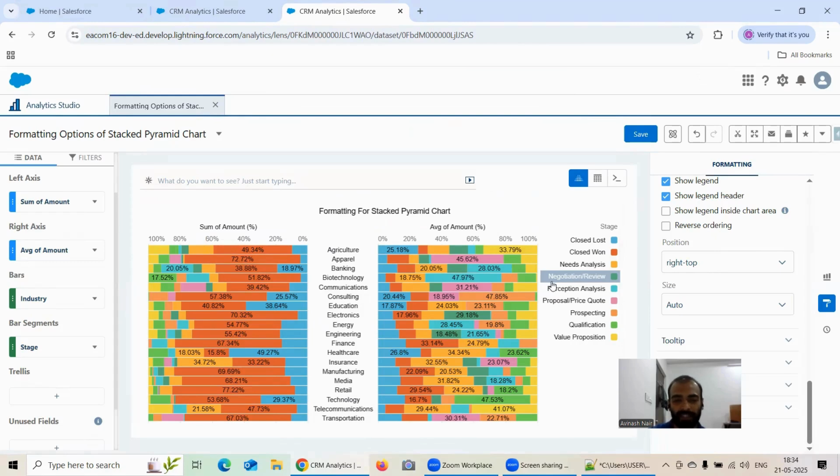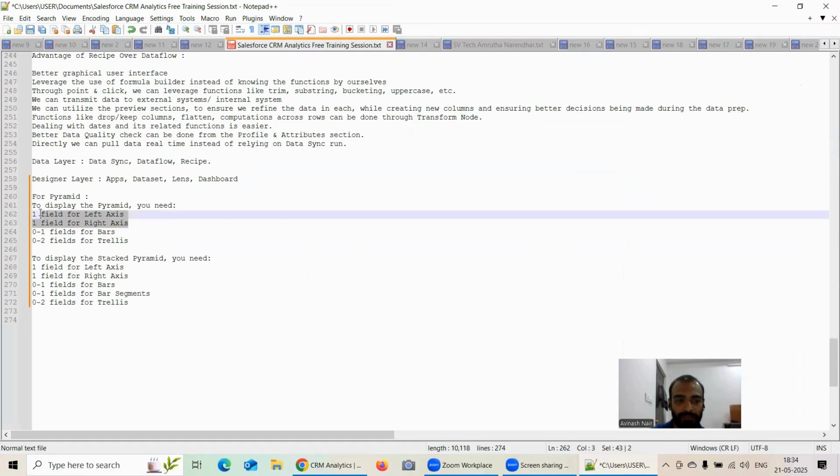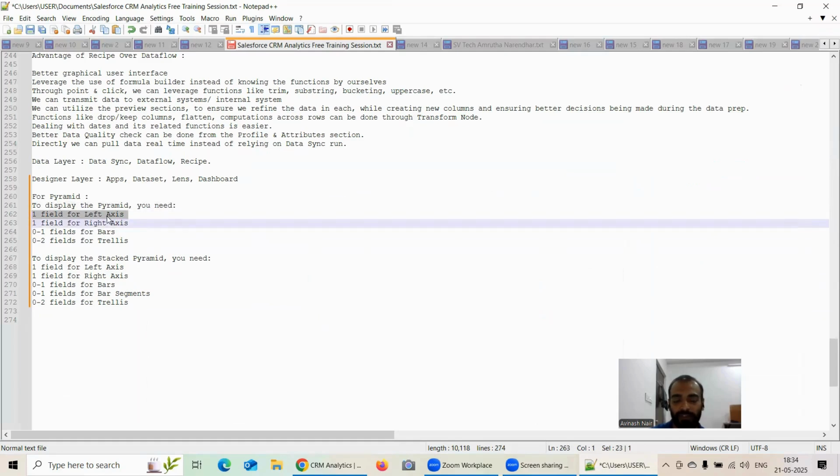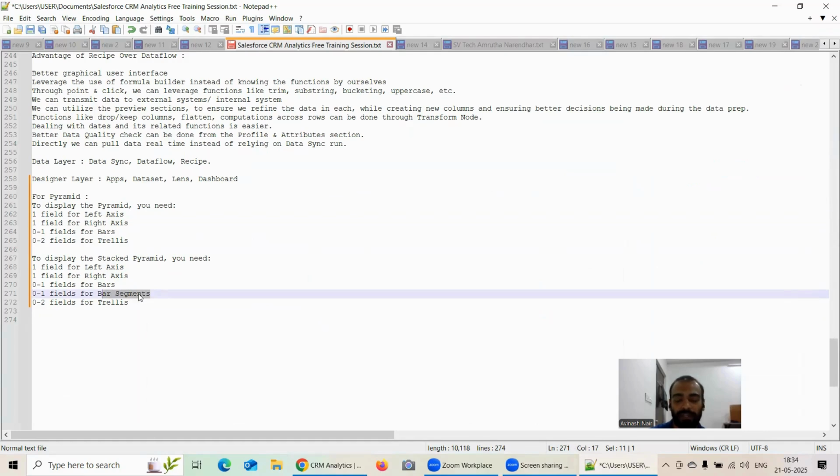So I hope you understood the basic difference between pyramid and stacked pyramid. One main thing to remember is whether it's pyramid or stacked pyramid, you will always need one field for left axis and right axis. And in stacked pyramid, you need one field for the bar segment to have a proper difference to properly utilize the application of stacked pyramid chart.